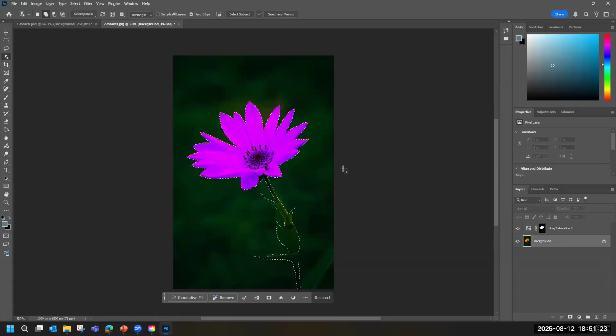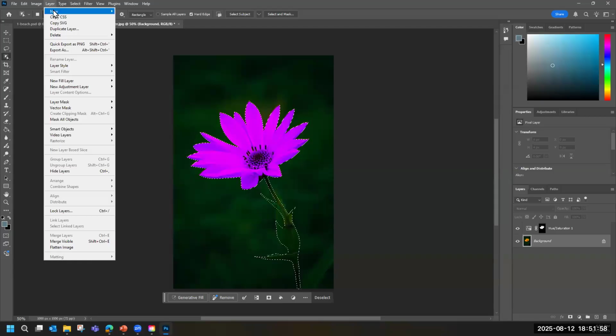It used to be that you had to draw around the flower in very exact, precise movements, but Photoshop has really integrated a lot of very smart tools that allow you to do the job even quicker. So with our flower selected, I am going to go ahead and say that I want to bring this flower out onto a separate layer. So I'm going to go to Layers in the menu bar, and I'm going to select New and Layer via Copy.